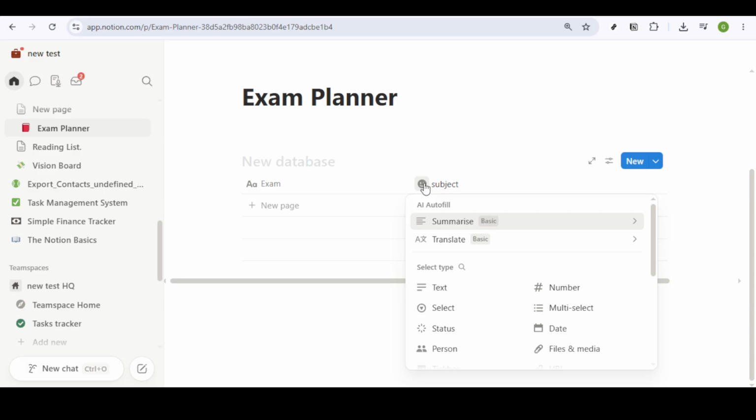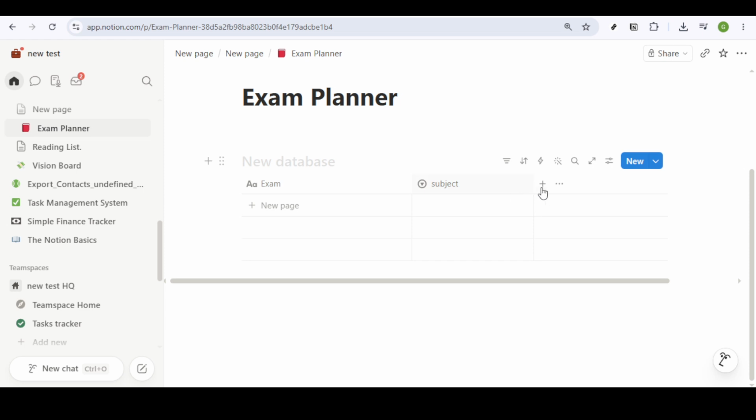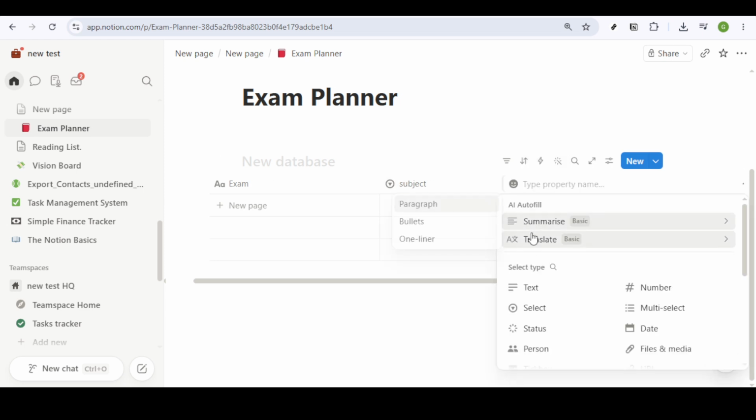Let's begin with the subject property. This column should be set to the select type. Here you can list down various subjects such as math, science, English, or whichever subjects you're currently studying. Having a drop-down menu for subjects not only keeps things orderly, but also makes data entry smoother and faster.